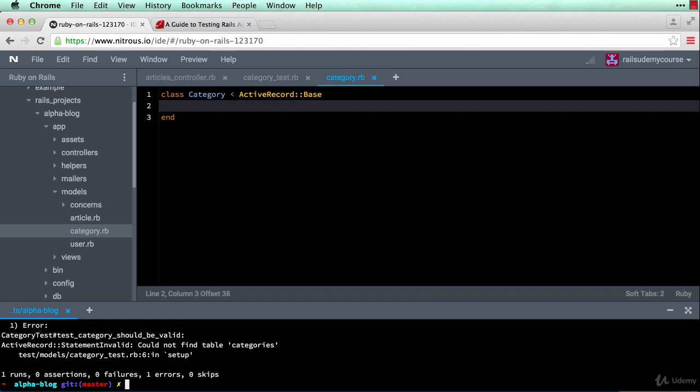Okay, now we have a different error. Now it's saying could not find table categories. So since you have a category model, it's looking for a categories table and it can't find it. Okay, so we know a solution to that. We're going to generate a migration: rails generate migration create_categories.